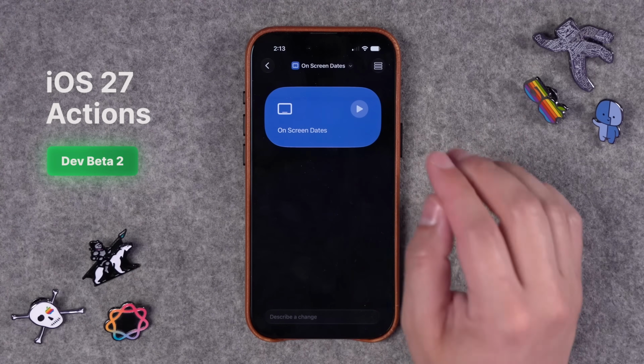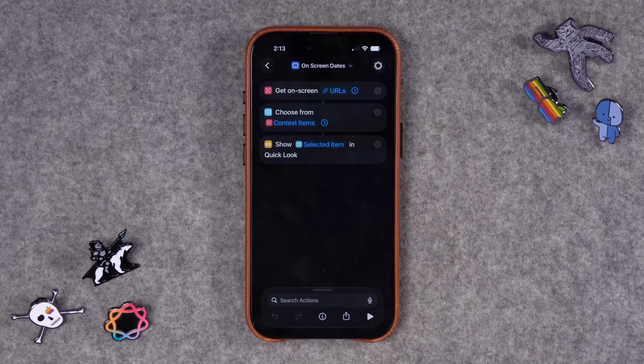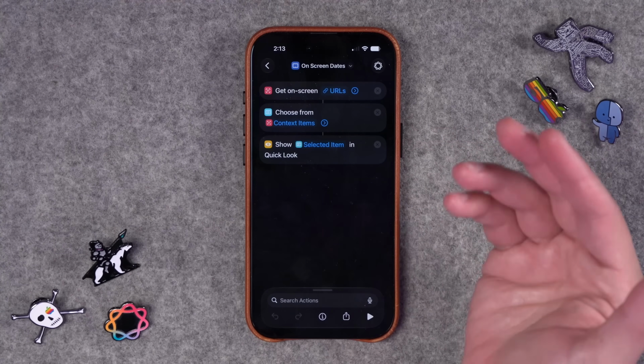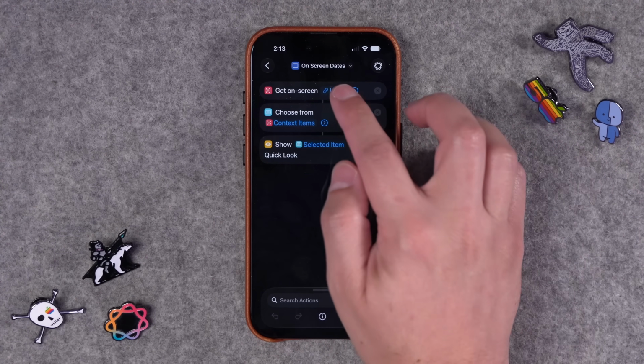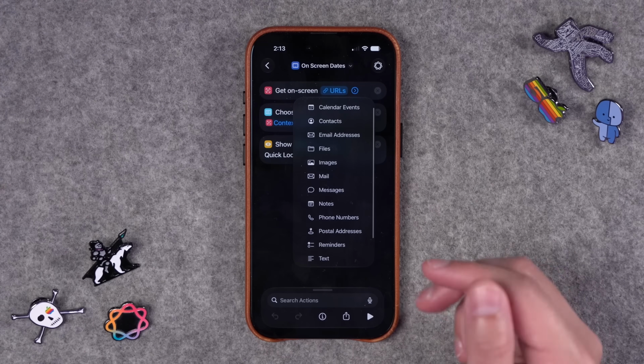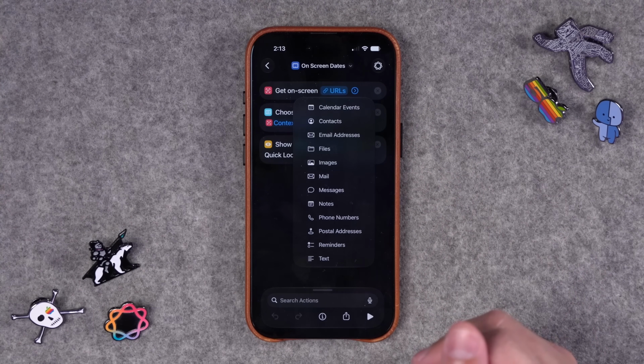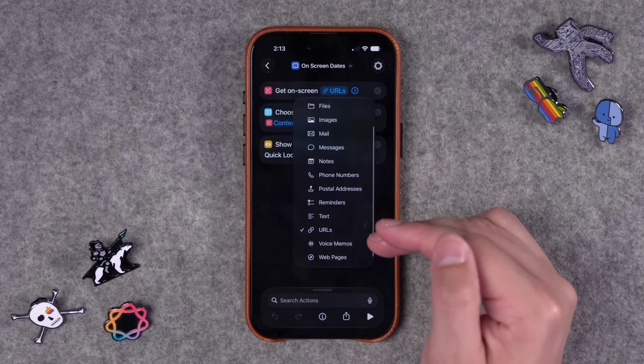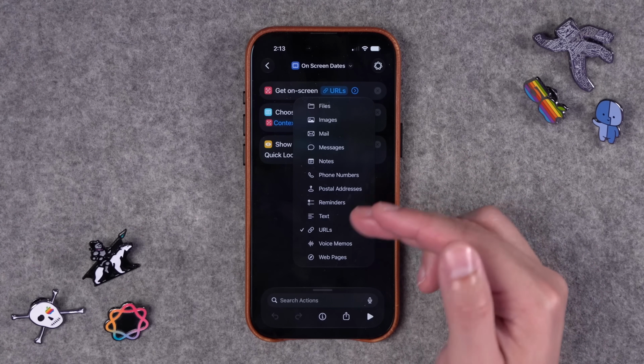Now, a couple actions I want to draw your attention to that I didn't cover in the last video. The get what's on screen action is actually changing in iOS 27. Before, it would only get URLs and seemingly only work in something like Safari. Well, the get on-screen context can now pull all of this kind of information. It can do things like phone numbers, calendar events, text, URLs, even voice memos, and then you can take further action.